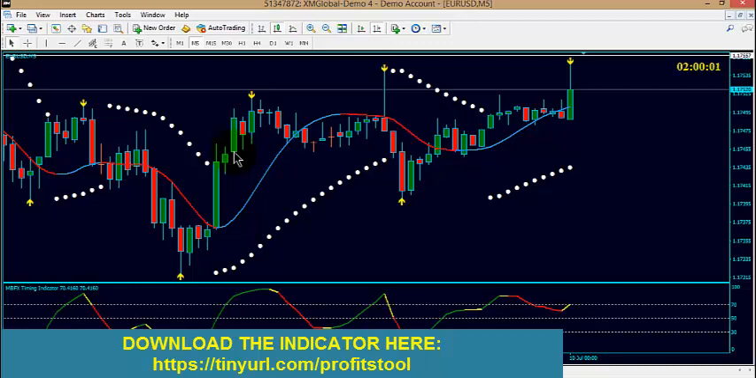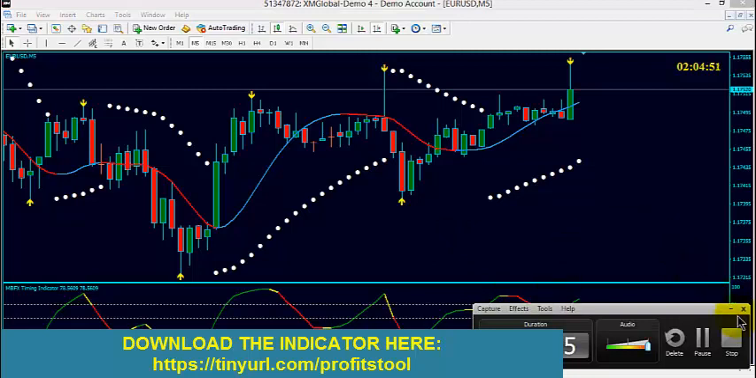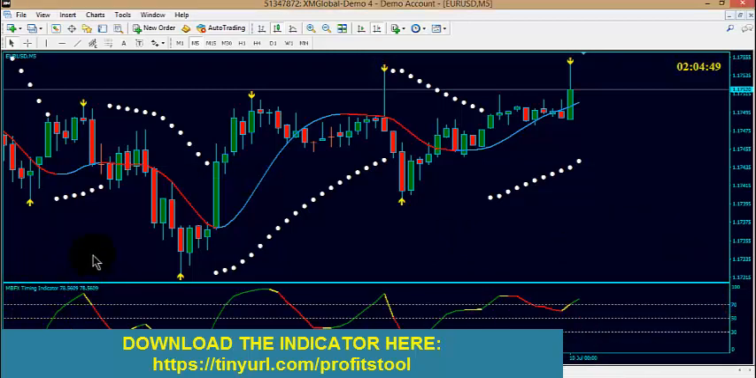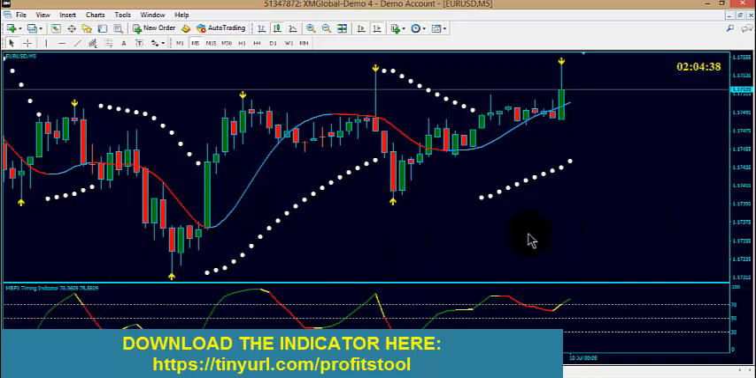But the reason why I love to trade GBP USD and Euro USD is because of the broker that I'm using. They have a 2% payout only on Euro USD and GBP USD. So that is why I love to trade GBP USD and Euro USD. Okay, now let me explain how the indicator works for you.